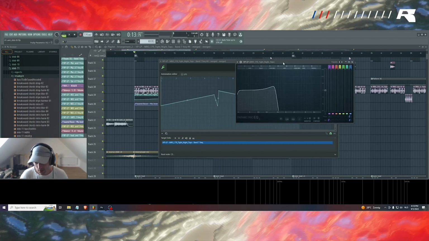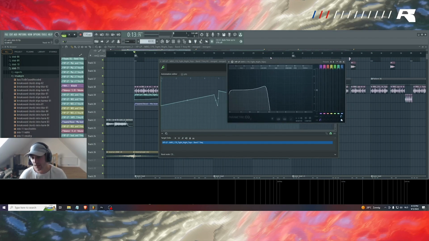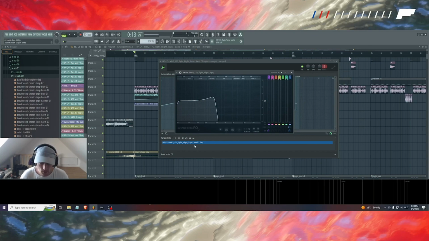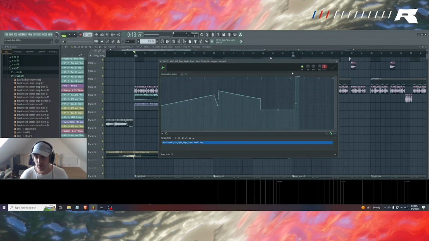What it does not do is highlight what's been automated. That would be nice, but I think it's a bit too difficult. But it's easy anyways, because you can see over here it says band 7 frequency. Band 7 is this band and this is frequency, so it's going to be this knob, right? That is very handy to just open up your plugins or effects very quickly to see where it's linked to.